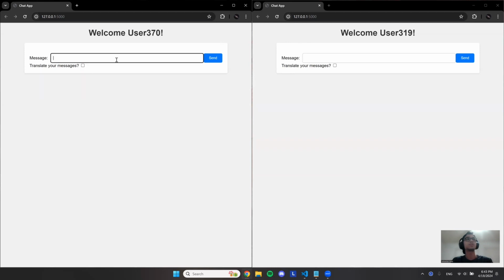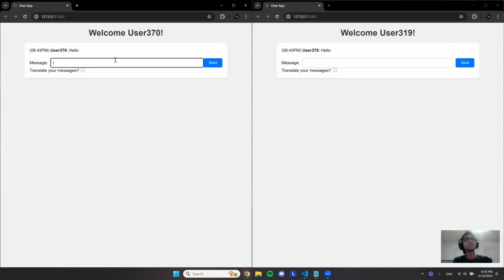But for now, just to demonstrate the functionality of our website, I'll just give a simple hello message here, sending it on user 370. And now we see here that it updates on both pages. So user 370 sent a message, and now our other user here is able to see that message.